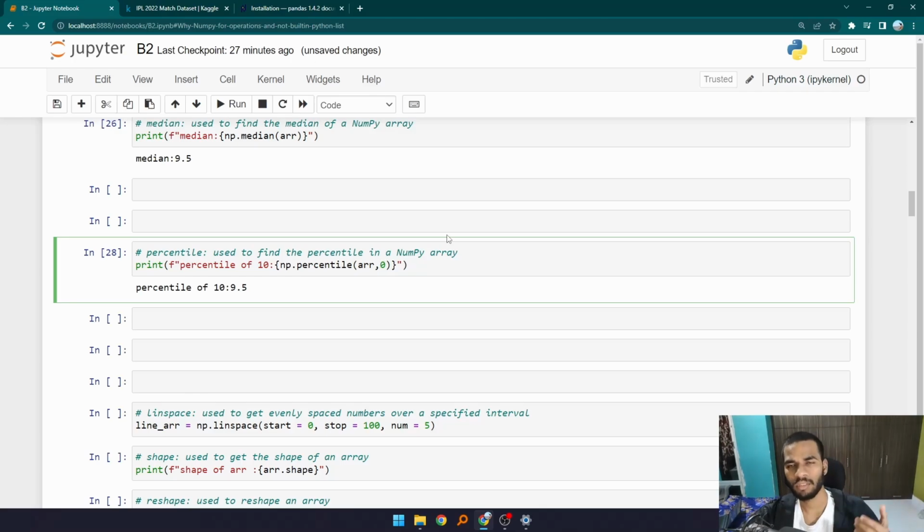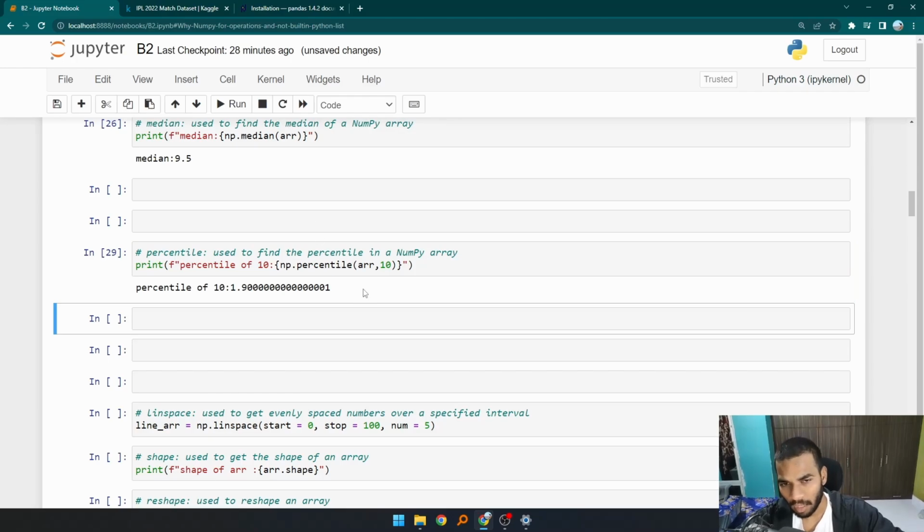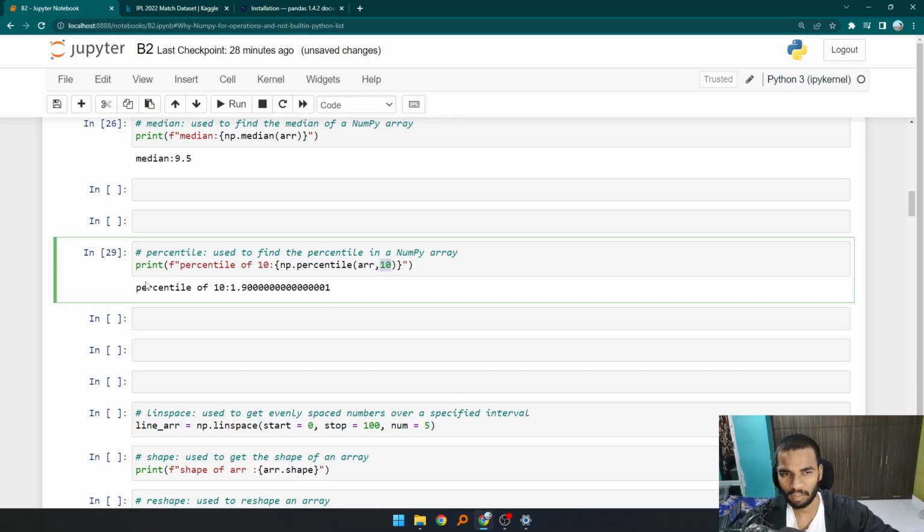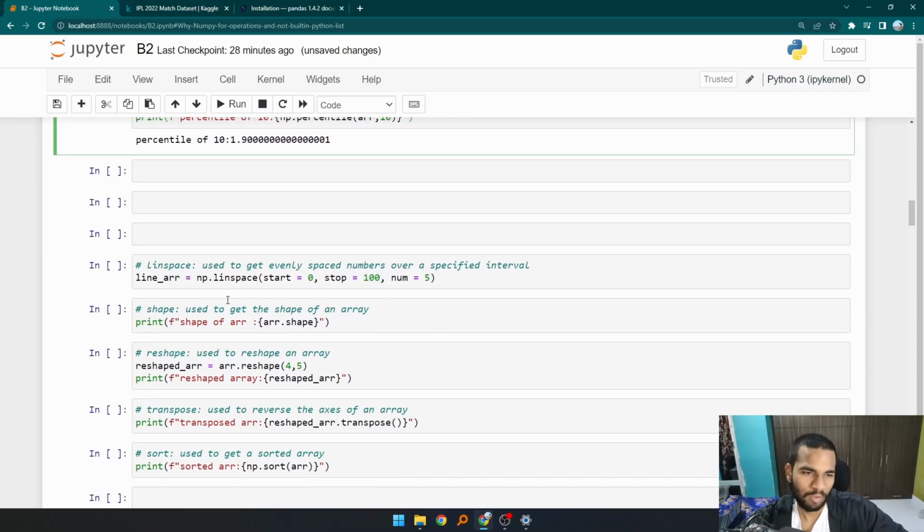When you see percentile, for example, if you give an exam and you stand at the 75th percentile, percentile means that 75% of people are below you, below your marks. So the 10th percentile means how many numbers are below the 10 value. There is 1.9 below the 10th percentile here, right? So this is how percentile is calculated.